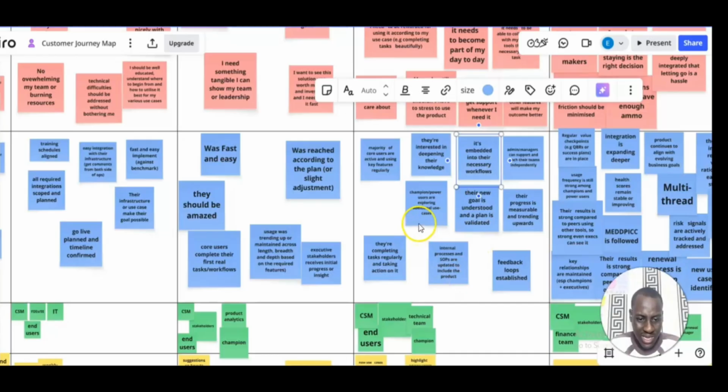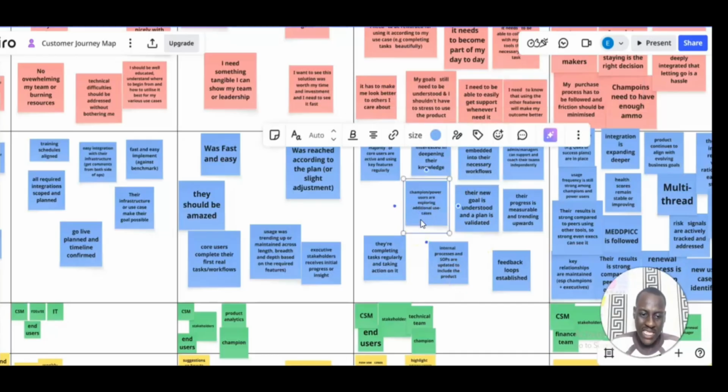You also have to ensure that champions and power users are exploring additional use cases, right? That means they're starting to see the usefulness of the product across different parts of their workflows. They have to see that. If they don't see that, something is wrong. This customer needs to be addressed, right? So this is how you become proactive.